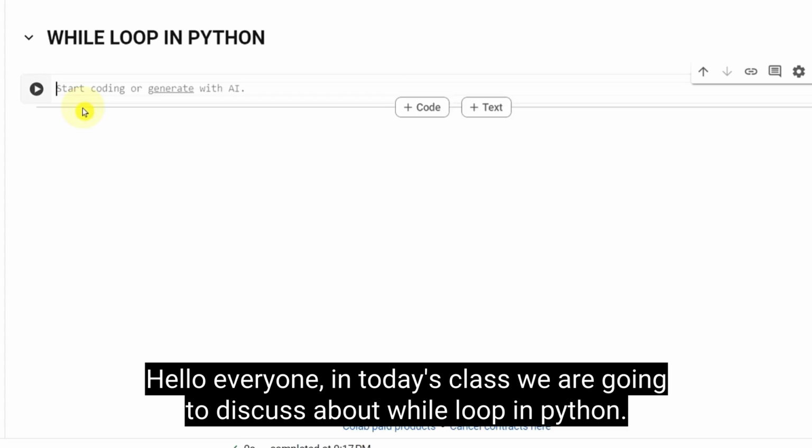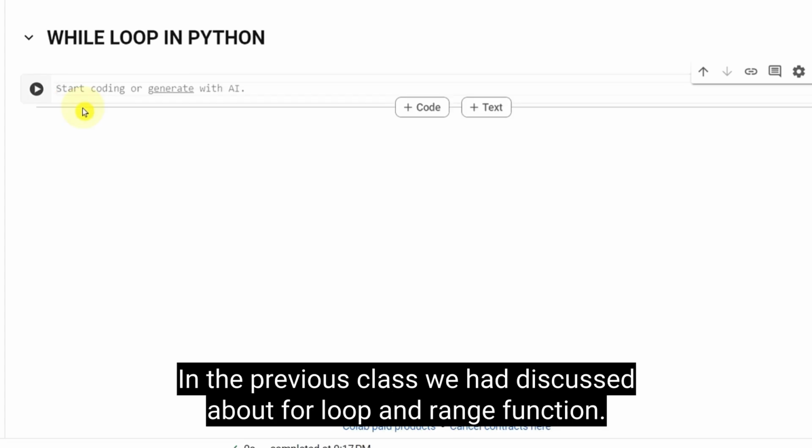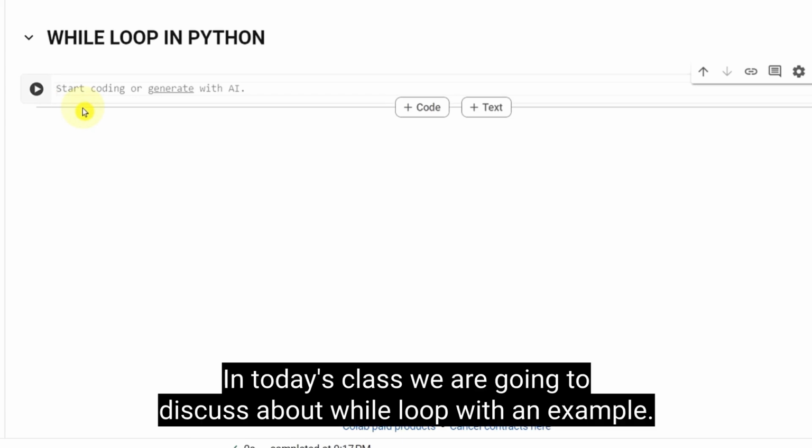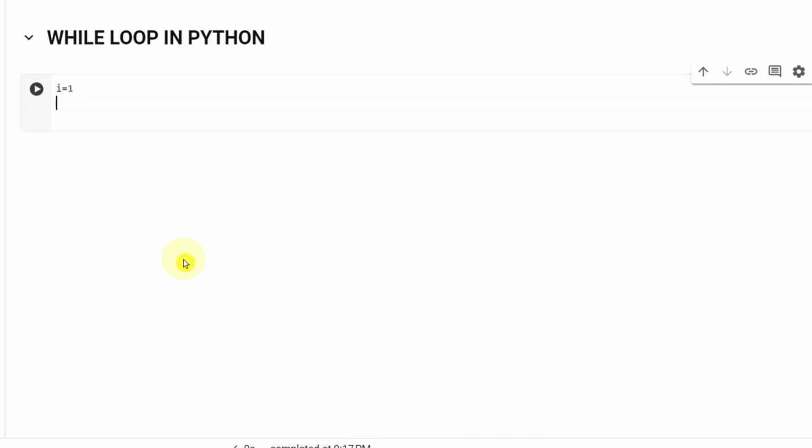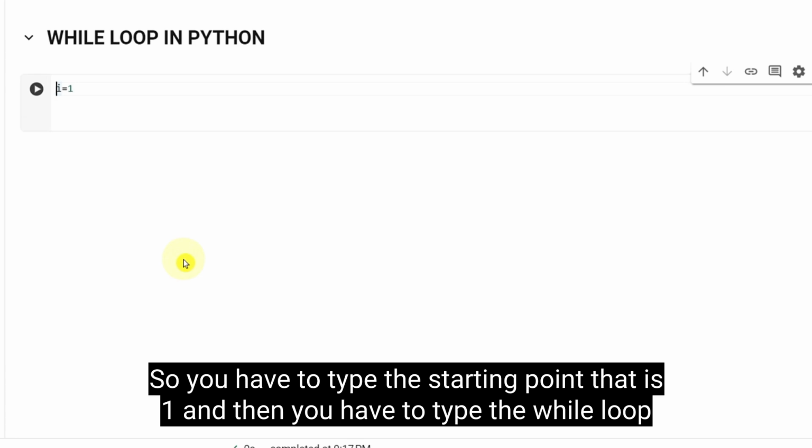Hello everyone, in today's class we are going to discuss about while loop in Python. In the previous class we discussed about for loop and range function. In today's class we are going to discuss about while loop with an example. First you have to type the variable that is I, that is the starting point, I equal to 1. So you have to type the starting point, that is 1.